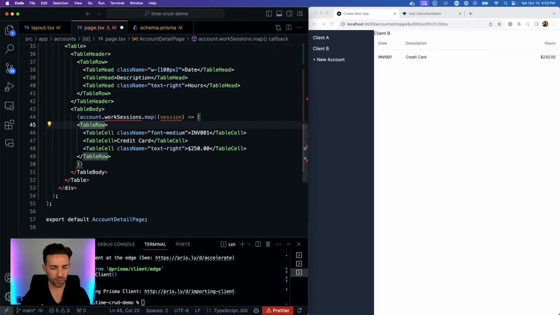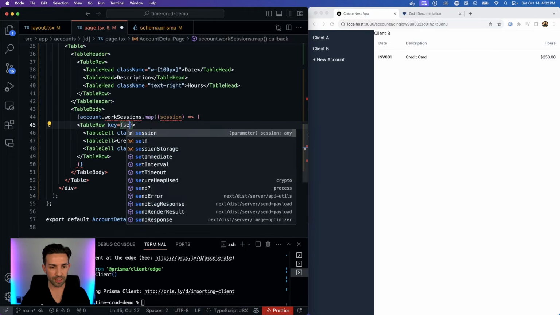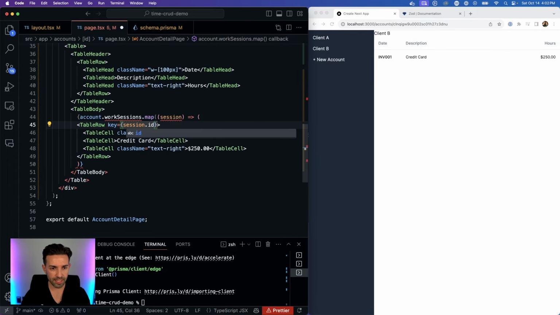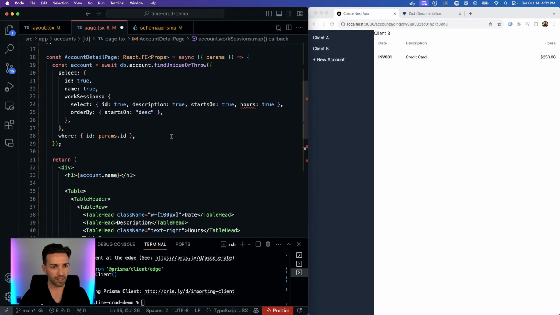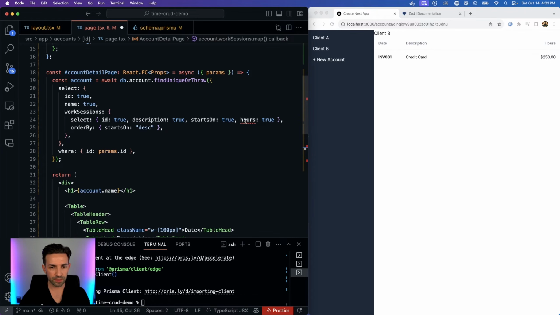And loop through our rows here. So let's add a key. Anytime you do a map, you need a key. So let's say session.id. We are getting some red squigglies here.